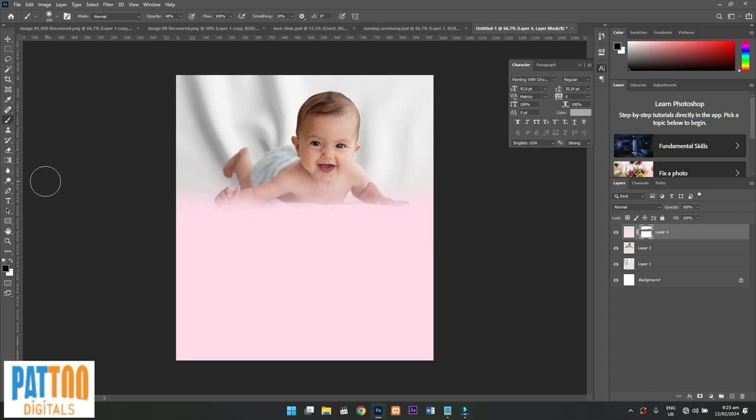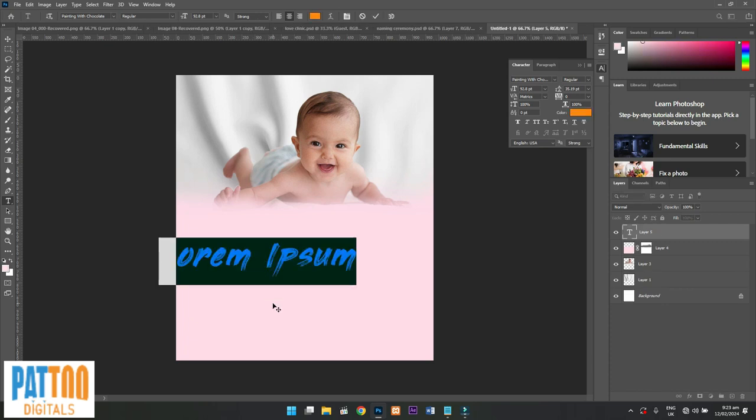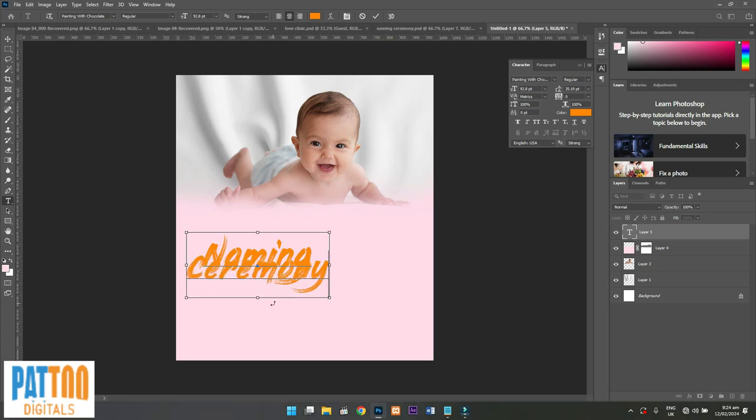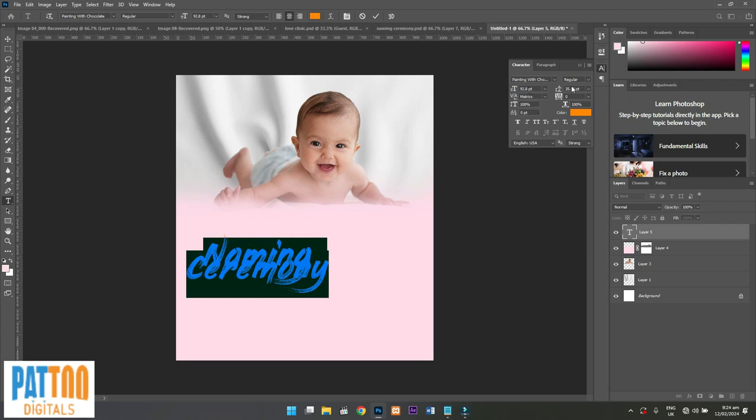So I'm going to write Naming Ceremony. My first font, oh, this is the font I'm going to use. This is called Painting with Chocolate. Naming Ceremony, this is Painting with Chocolate.